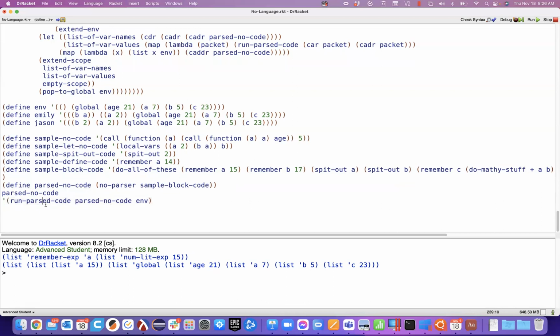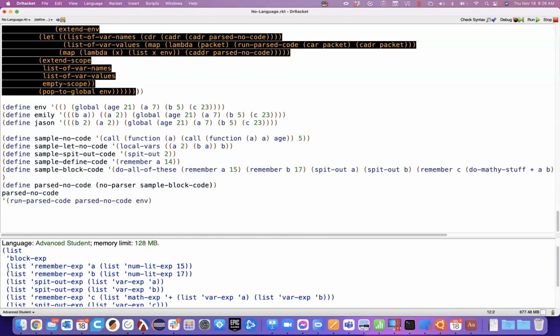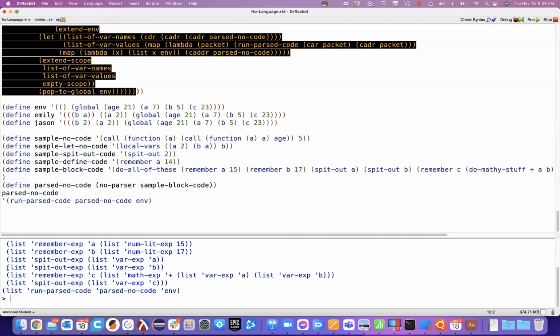Not run this guy yet. Let's just make sure it gets parsed correctly. So here's my block expression with the parsed version of all the crap inside of it. All right, so now this guy's ready to be cooked, ready to be executed, right?